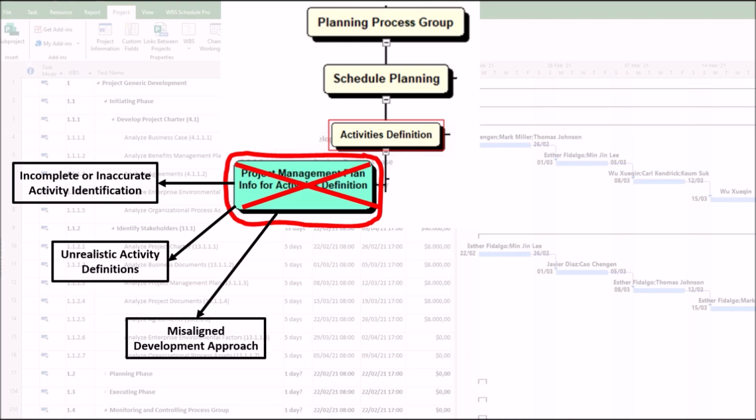3. Misaligned development approach. If the development approach, such as predictive, hybrid, or agile, is not properly analyzed, activities may not fit the project lifecycle. This can result in agile projects with overly rigid activity lists, while predictive projects may lack iterative refinements. As an example, a Scrum project may be forced to adopt a fixed Gantt chart due to inadequate planning.